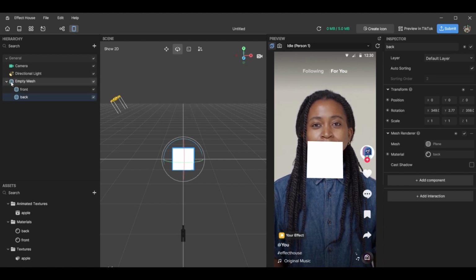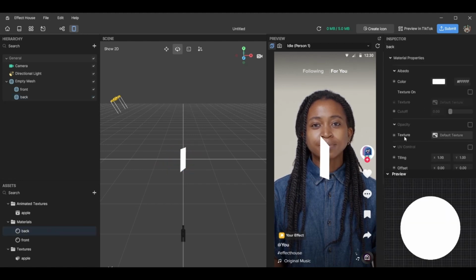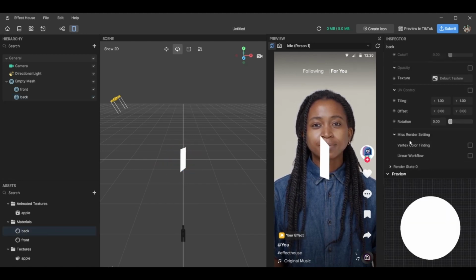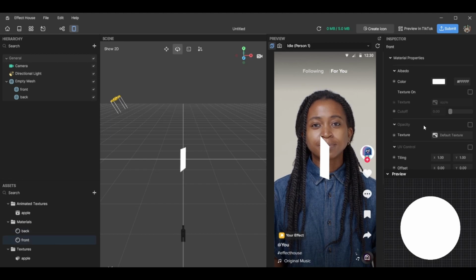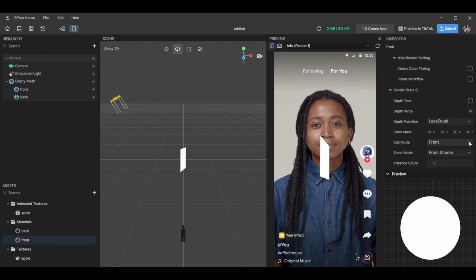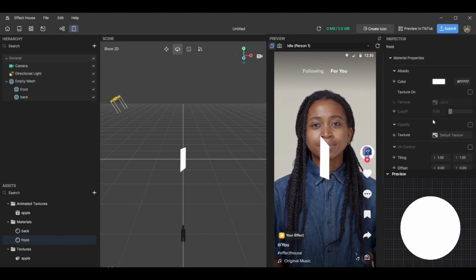All right, so on to the final steps. So let's turn again, see what happens. Interesting. Is there something that we are forgetting? Render state depth off, back. And as for front, depth and front should be good. All right.